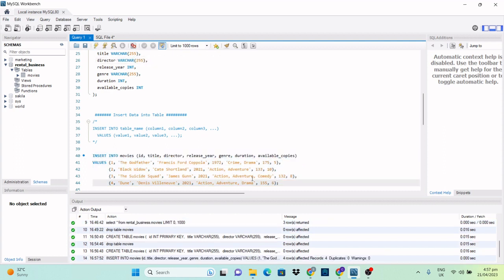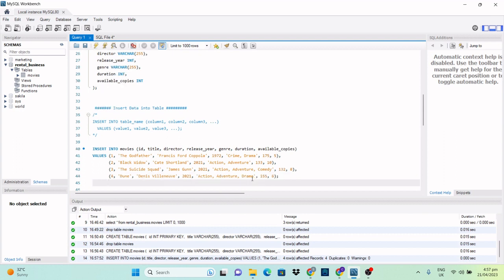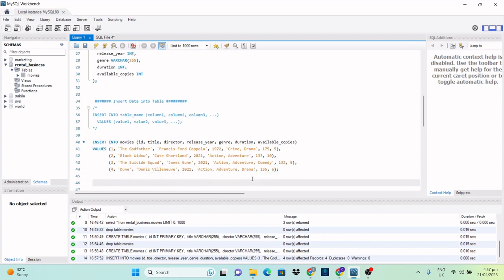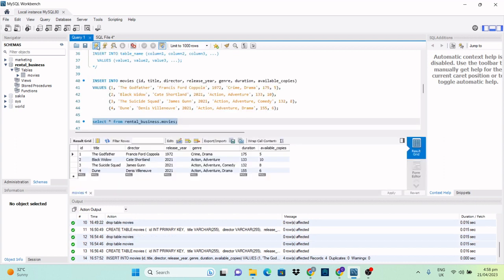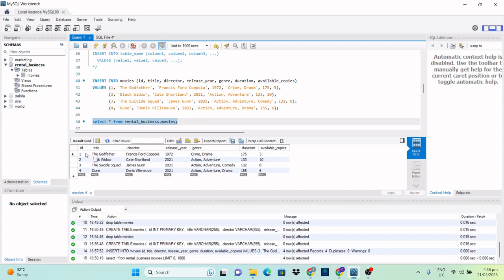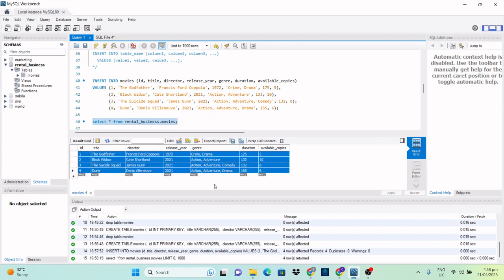All right, let's see how it looks in the table. For that, I'm going to use select all from the schema name, rental business, and then the table name. Let's see how it looks. Okay, so we have the data in our table.